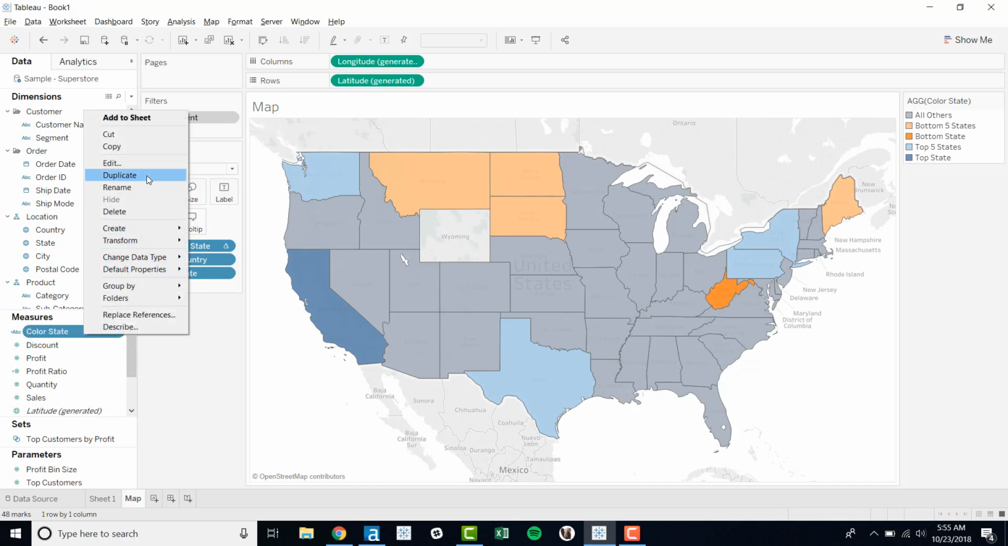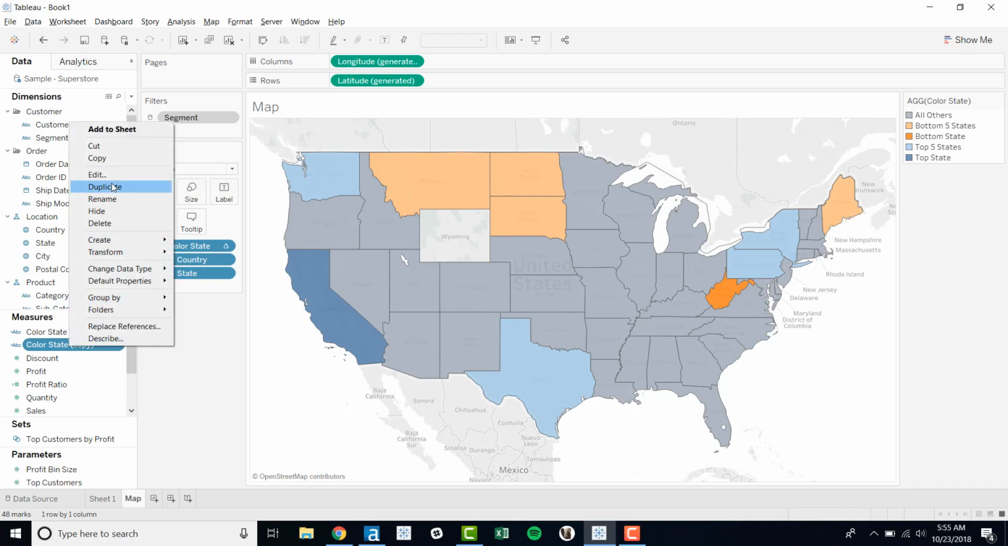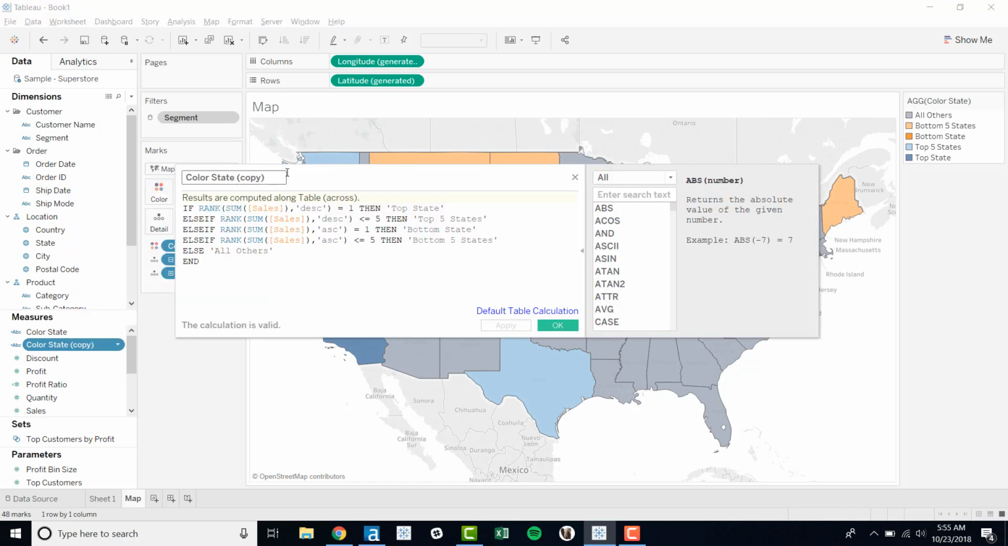So what I'm going to do is just duplicate my color state, and I'm going to change the name to label state. And we don't need the top 1 scenario anymore. So I'm just going to take this out, change this to if, take this one out, and take my else out, because I just want the top 5 and the bottom 5 states. Everything else can be null.